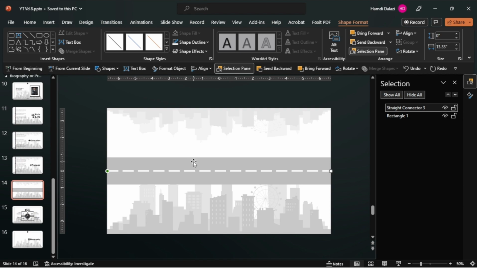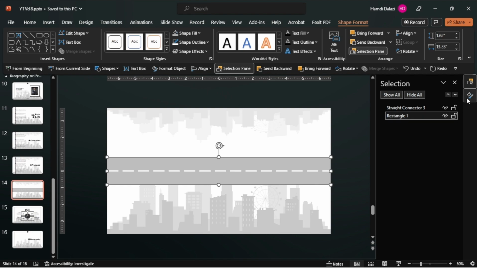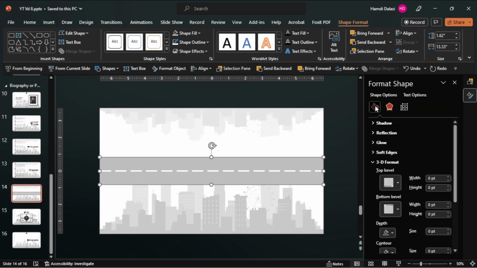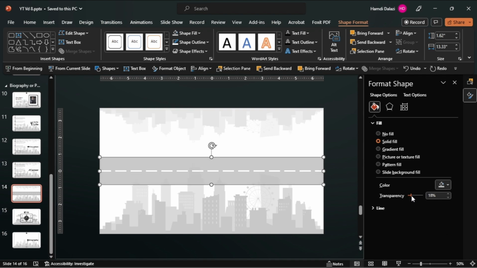Now let's select the rectangle. Let's increase the transparency. Let's make it say 20%. Yeah.